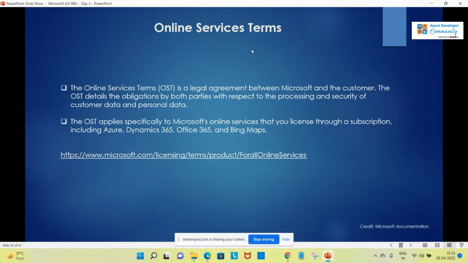Second comes the Online Services Terms. It is a legal agreement between Microsoft and the customer. The OST details the obligations for both parties with respect to processing and security of customer data and personal data. So again, you need to remember the purpose of the Online Services Terms. So here is again this link.